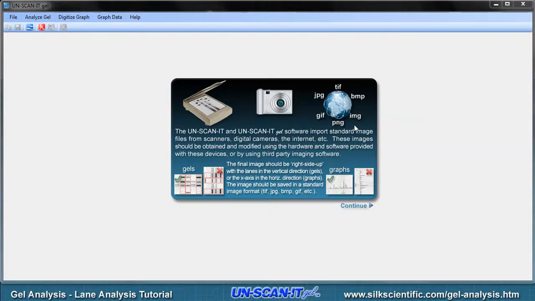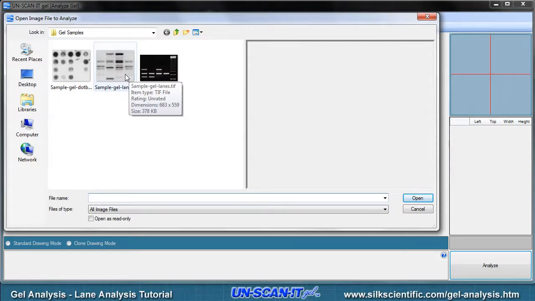The Unscan It Gel software can analyze a variety of image formats including TIFF, JPEG, bitmap, PNG, and GIF formats. The image can come from a scanner, digital camera, imager, internet, or other image source. The lanes to be analyzed should be shown in the vertical direction on the image. For this tutorial, we will choose a sample TIFF image to analyze the lanes.